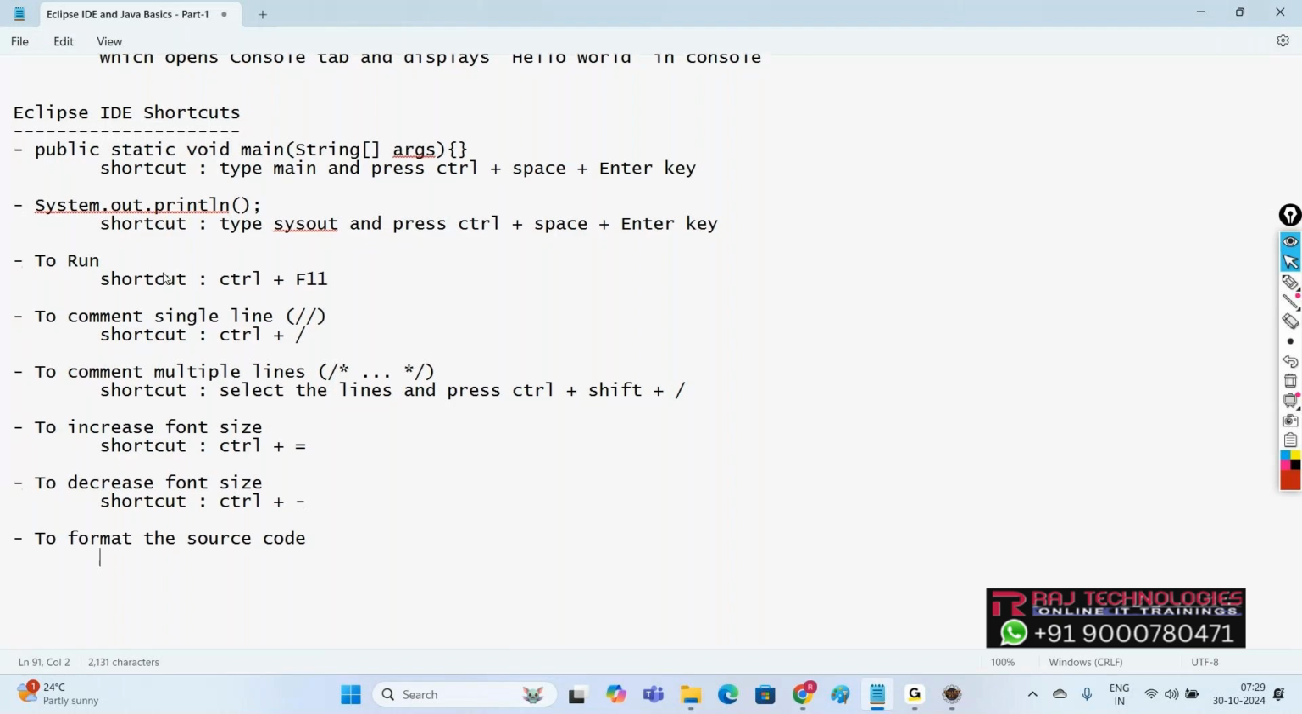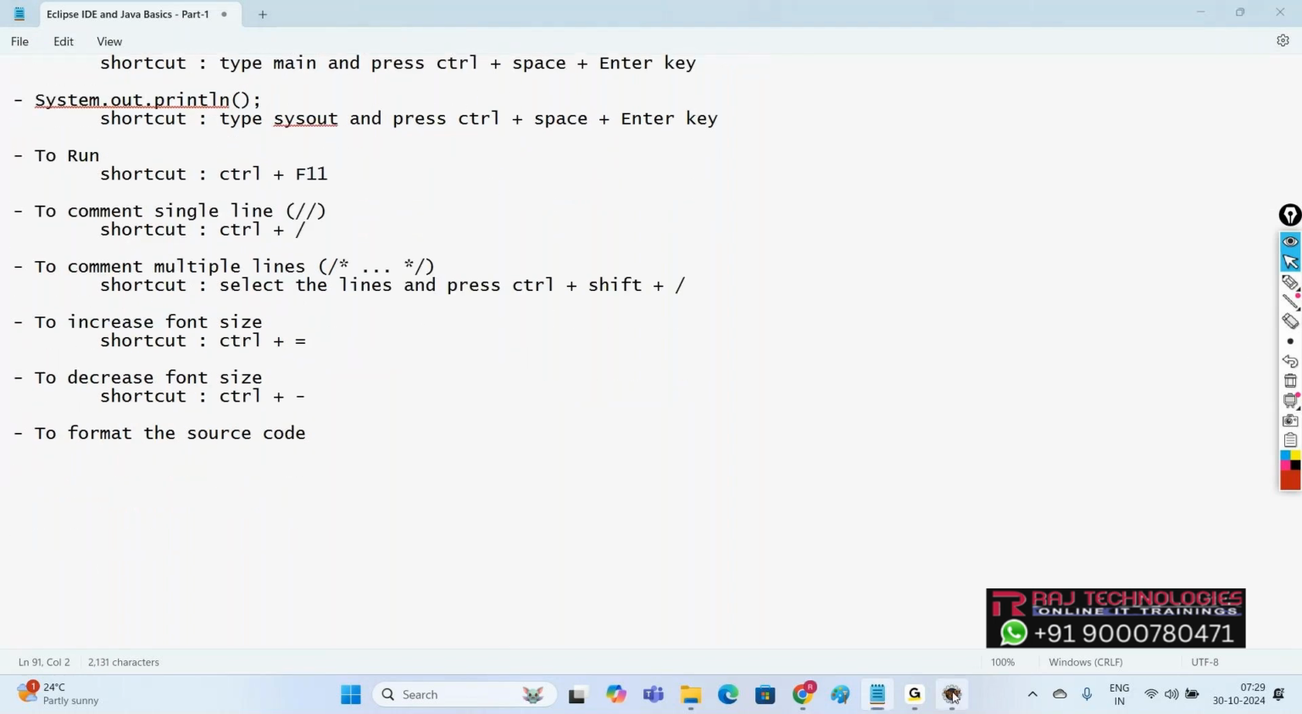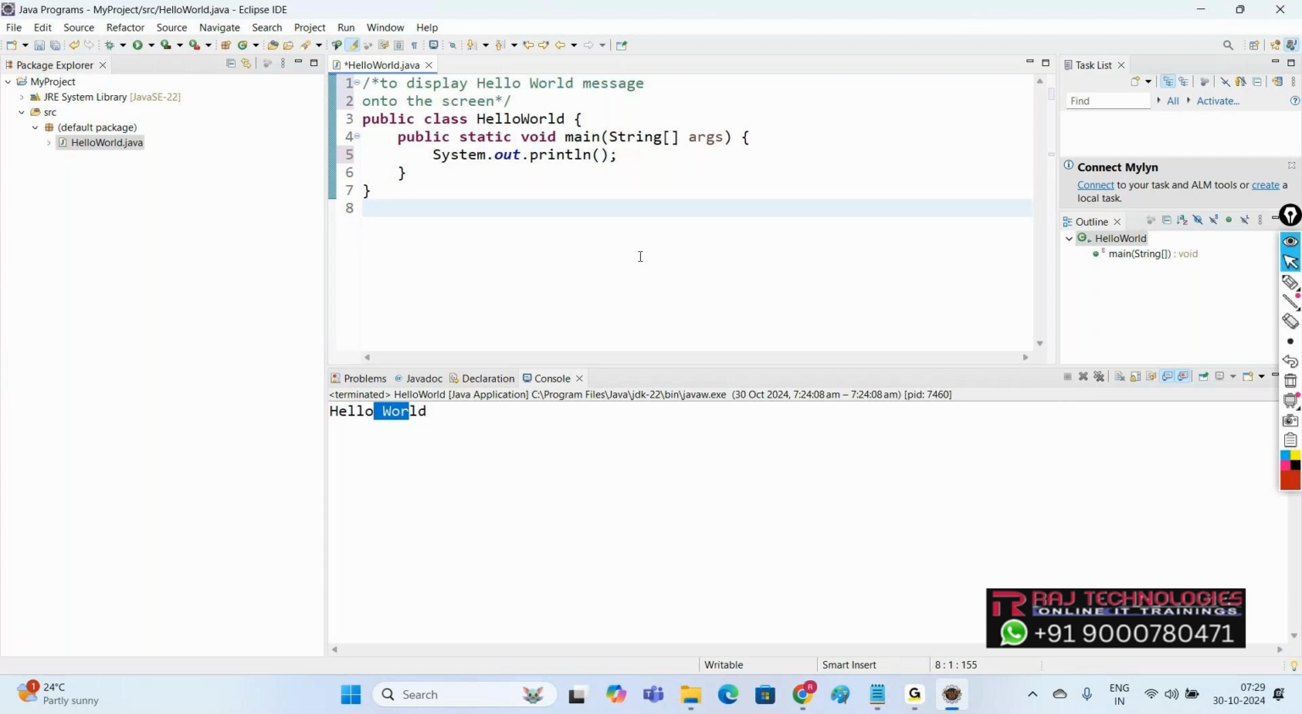To format our source code means a proper indentation. So we have one good programming practice, indentation. The meaning of indentation is the tab space here. This tab space indicates that this main method is a part of this HelloWorld class. And this tab space indicates that this System.out.println statement is a part of the main method. This is what we call proper indentation.